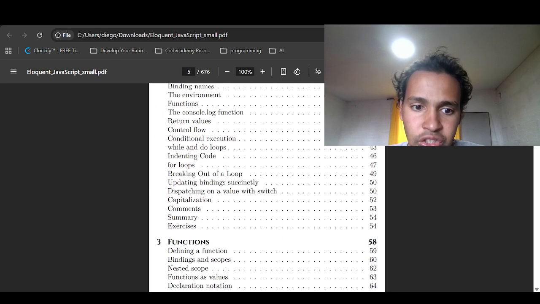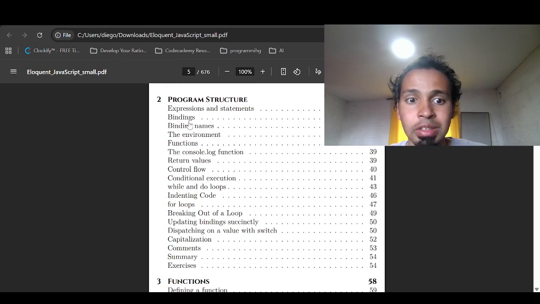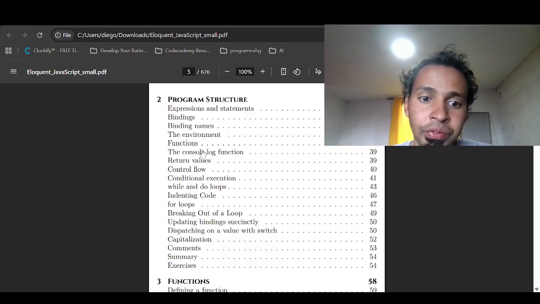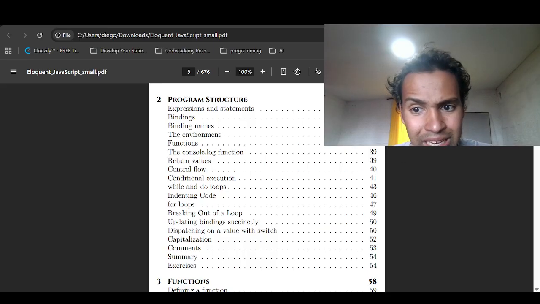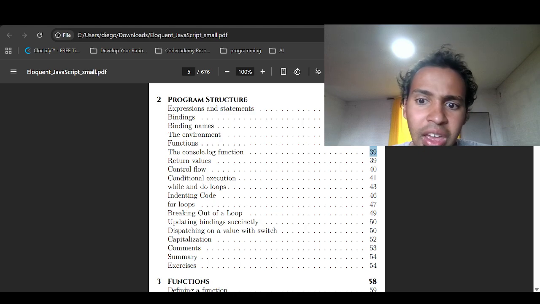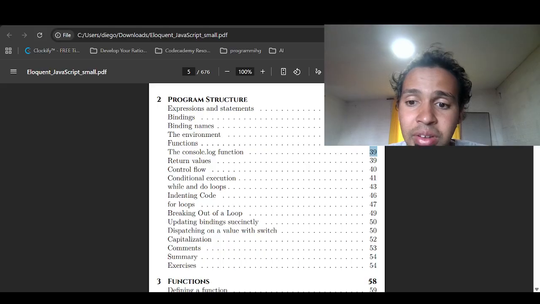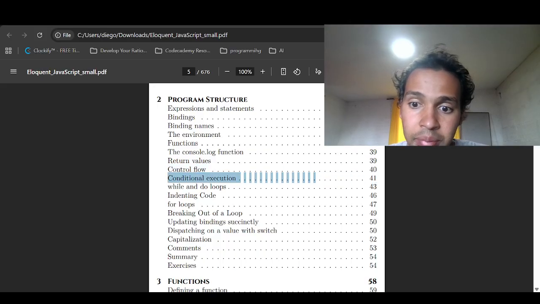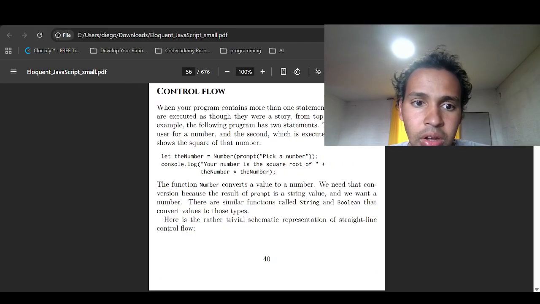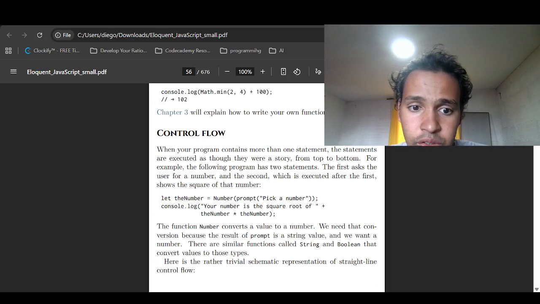But if you go to the next chapter, we've got now expressions and statements, bindings, binding names, the environment, functions, console log. Like, why are we learning about the console log on page 39? We should have learned that like page 2. After the introduction, maybe page 7, page 8, something like this. Maybe I've got to write my own JavaScript book. We got to wait and see. But like if I click on control flow, what is control flow?